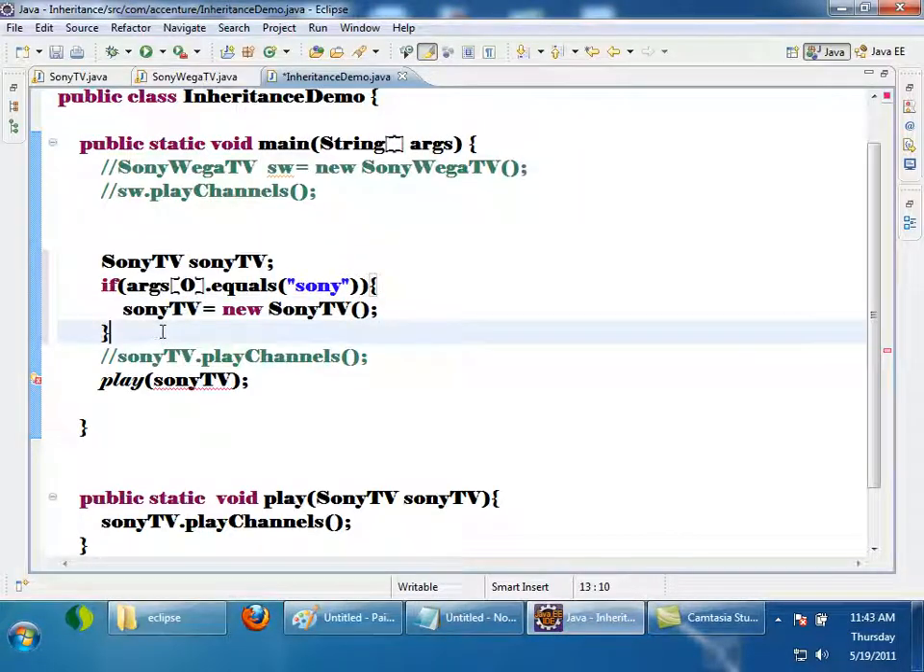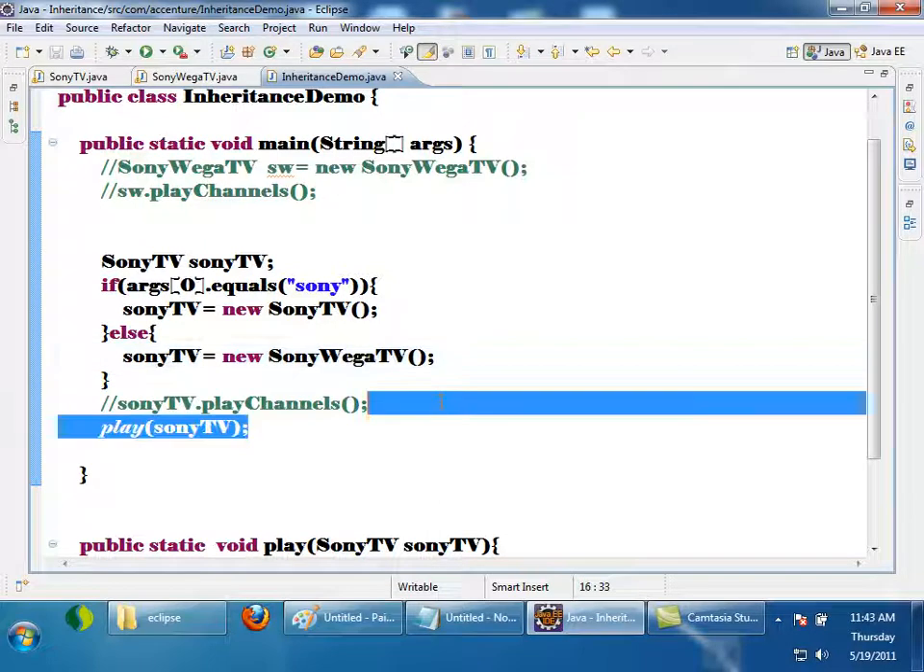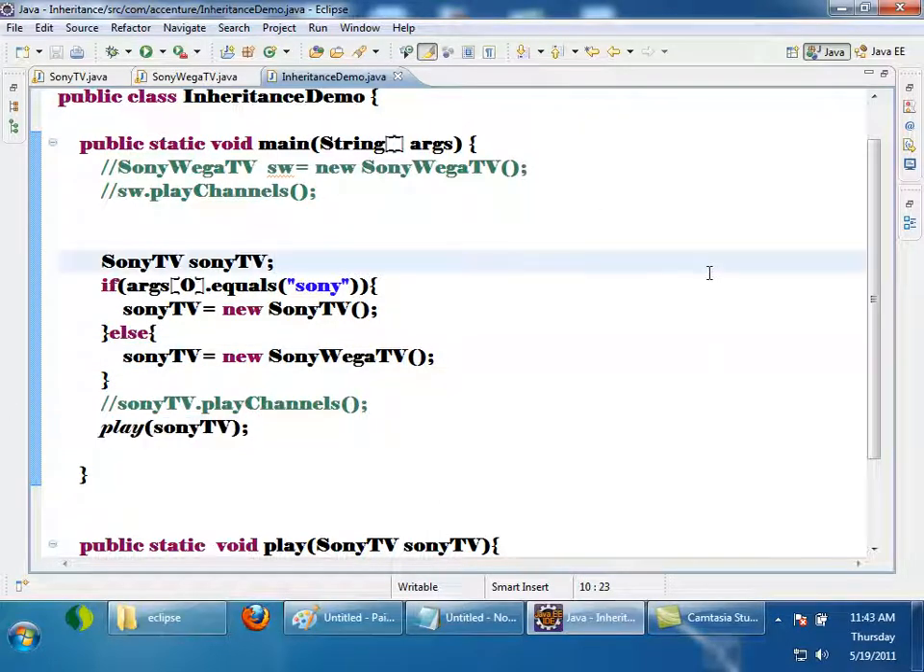Okay. Else, Sony TV is equal to new Sony Vega TV. So based upon the command line argument, I am dynamically initializing this variable Sony TV. Do you agree? The Sony TV reference can point to the Sony superclass or subclass. Alright? So based upon the command line argument, I am initializing it with either Sony TV or Sony Vega TV, and I am passing the same variable to play.